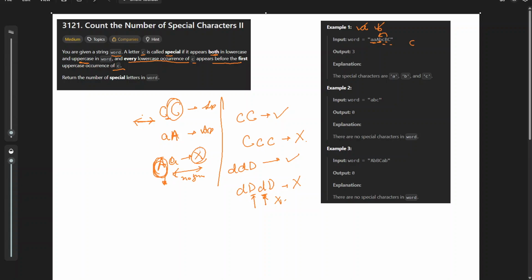And you can see c and C. So the capital C has occurred after the smaller c, or we can say that after every lowercase, the uppercase has occurred. So we can say that c is also a special character. So the total special characters here are three. So let us see the next question.